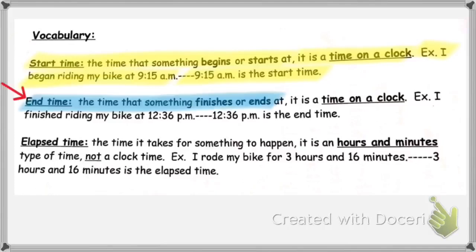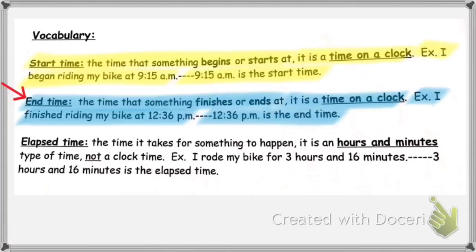End time is the time that something finishes or ends at. It's also a time on a clock. Example, I finished riding my bike at 12:36 p.m. 12:36 p.m. is an end time. That's when I finished or ended or stopped riding my bike. And 12:36 is a time you would see on a clock.